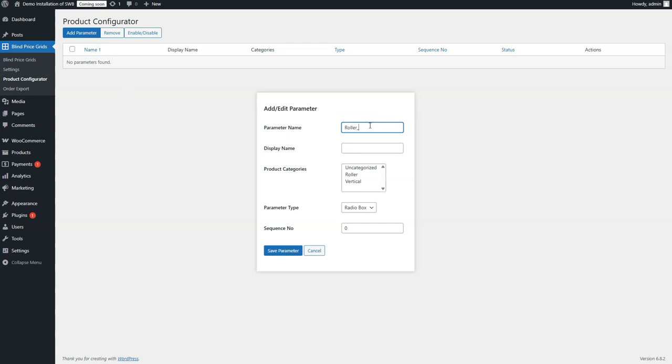So the parameter name is the parameter of your product. In this case I'll call it roller. I'll call it measure name. What I'm going to display to my customer will be measure, and the category this product is going to be assigned to, in my case, will be roller. We can assign to multiple product categories or just a single one. I'll just leave the parameter type as radio box, but you can choose multiple if you want to. The sequence number is the way it will display as an option on your product page.